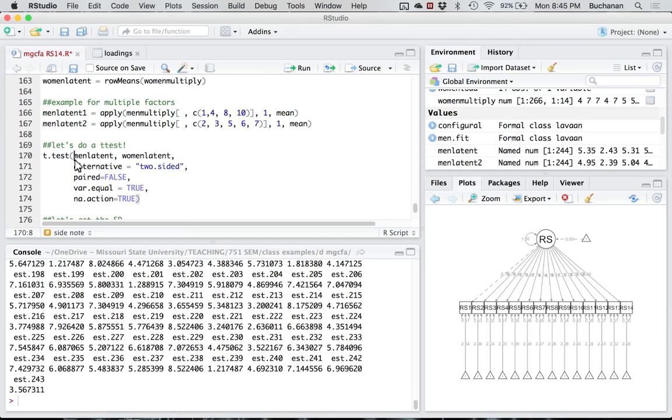Now that I've done all that work, I could use it to predict another variable. I could use that in some other set of analyses that I was interested in. I could use it in a separate CFA sort of way, or path analysis. But we're just going to do a t-test. So we're going to compare group 1 versus group 2, so min latent versus women latent. Paired equals false because these are not paired together. Var.equal equals true.